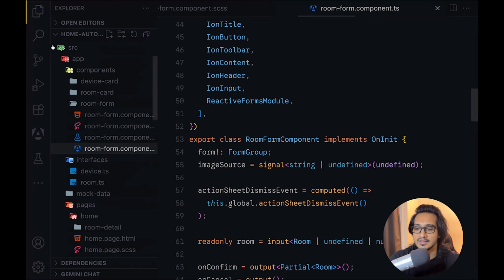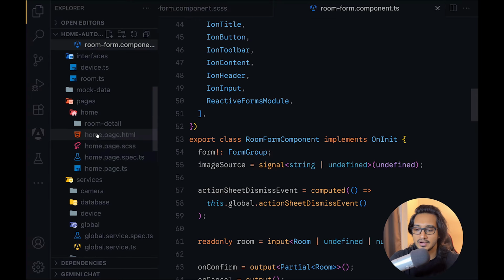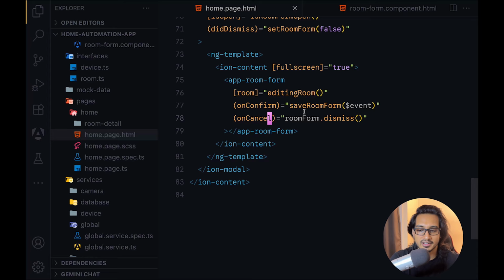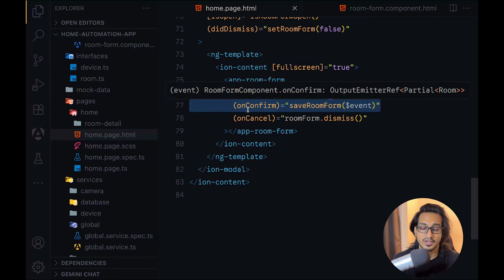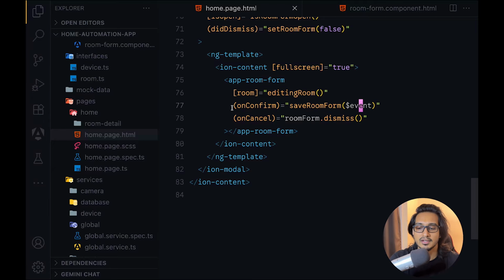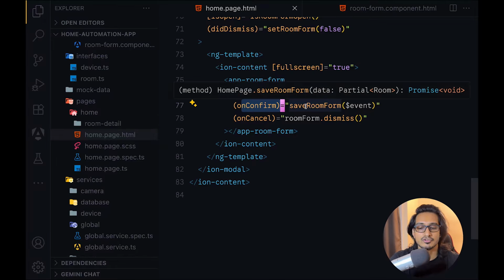Okay, let's get back to our home page HTML file. And here I've already prepared onConfirm. So guys, listen, I'm explaining each and every part. You just have to type it and that's the only thing you need to do. But this is what we have done and which is utmost important. So the onConfirm event is triggered here. You just need to pass. Earlier we just had onCancel and the room input value that we were fetching from edit room. Now onConfirm is also added where I'm passing a function called saveRoomForm, where I'm passing the event.